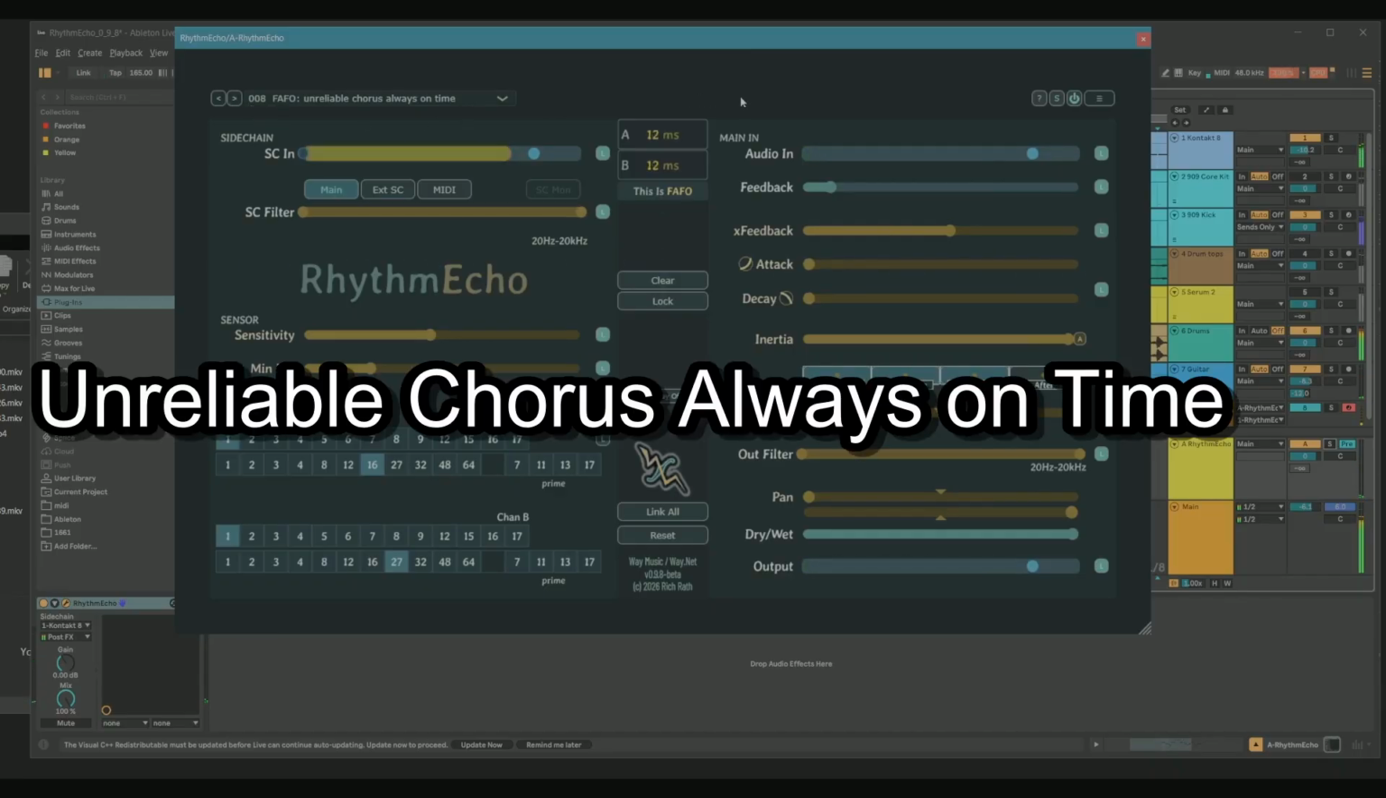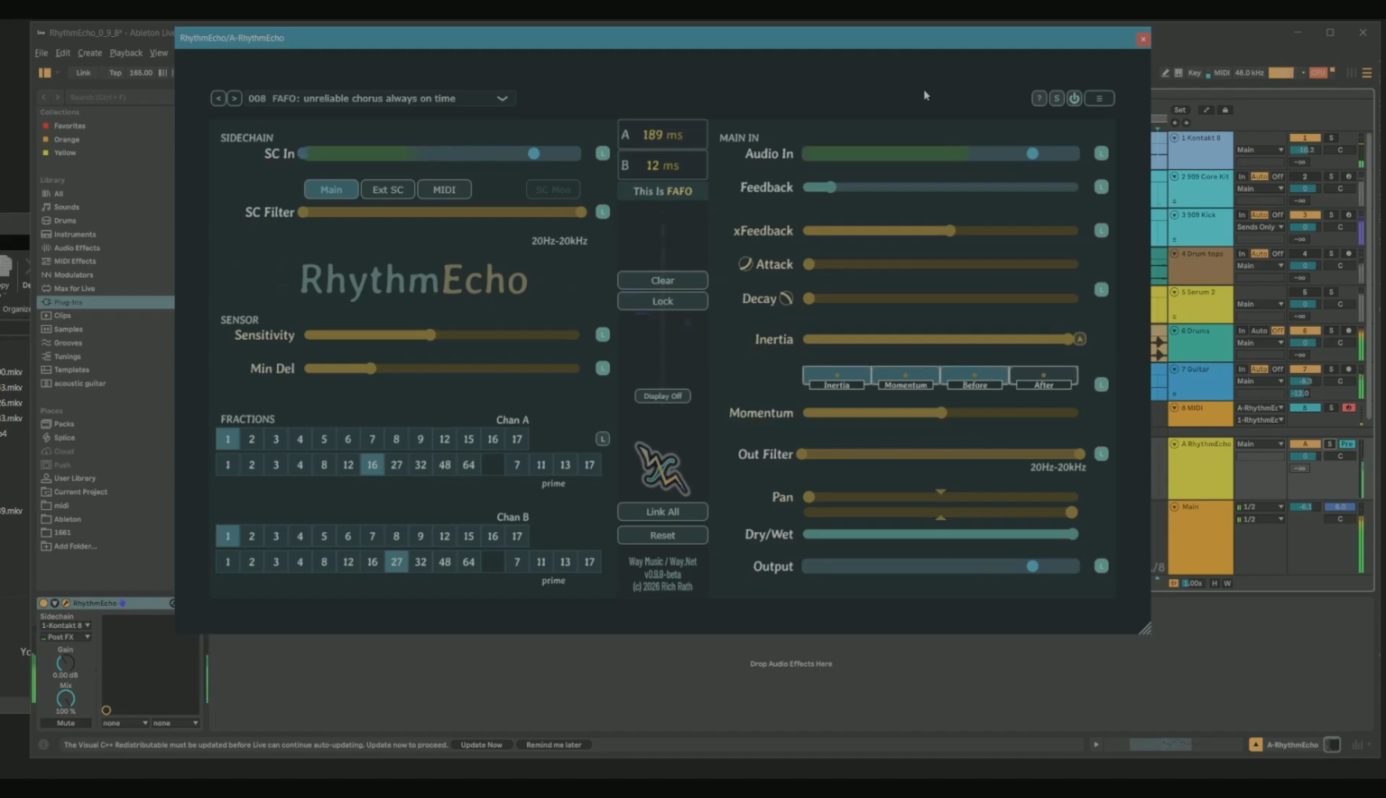And then this is one of my favorites. Unreliable chorus all on time. We're building on what we did, so we're turning the minimum delay down. So we got very short delays, and we've got this cross feedback, which feeds the left to the right and the right to the left, and it picks up the feedback there. Let's listen to it in solo. All right, so this is self-modulating. Let's modulate it with the bass drum.